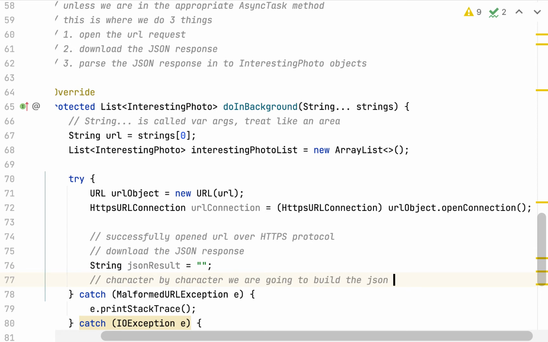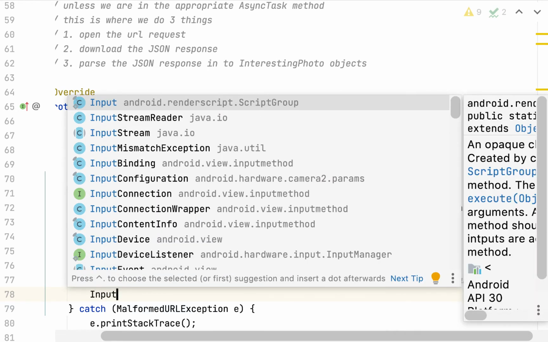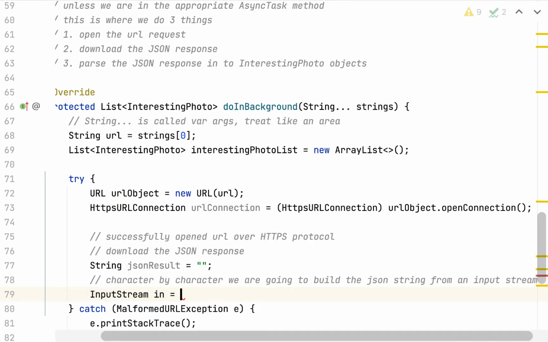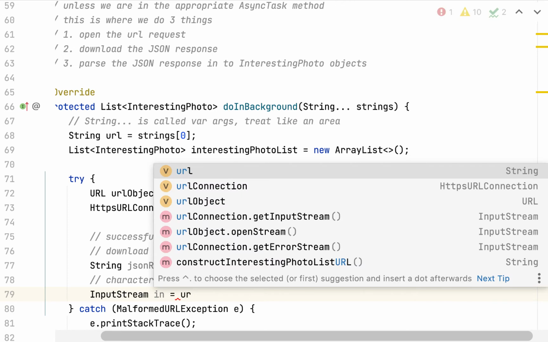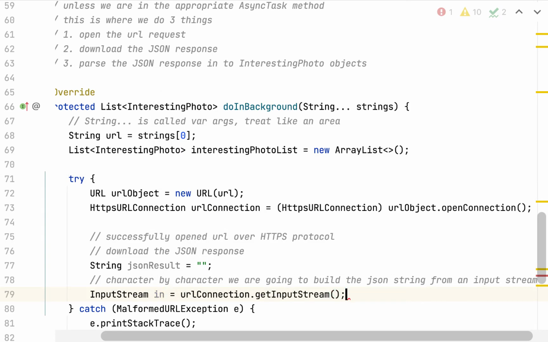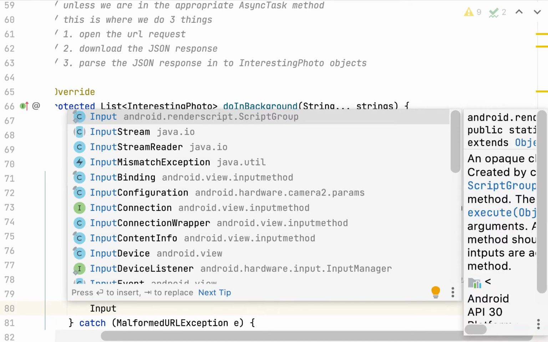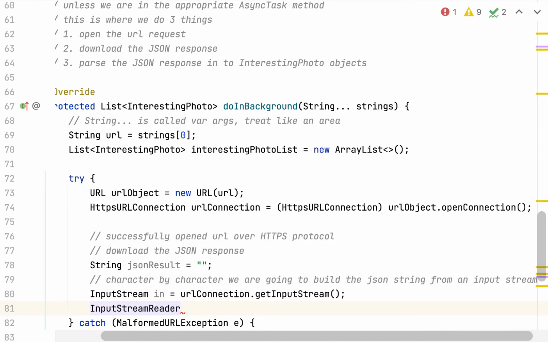We're going to build the JSON string from an input stream. So let's get the input stream. So we'll do urlConnection dot getInputStream. This will block and wait essentially for the input stream to be initialized and connected. And then we'll need an InputStreamReader in order to read from the input stream.